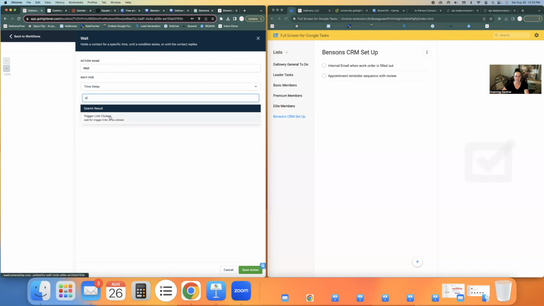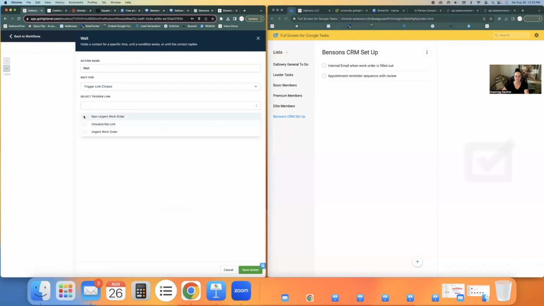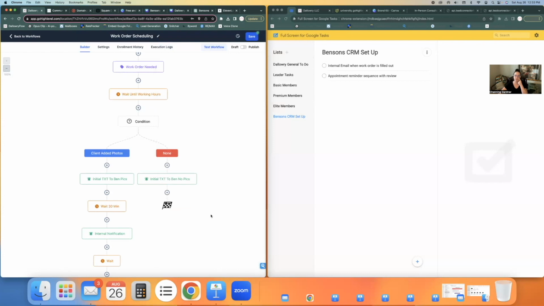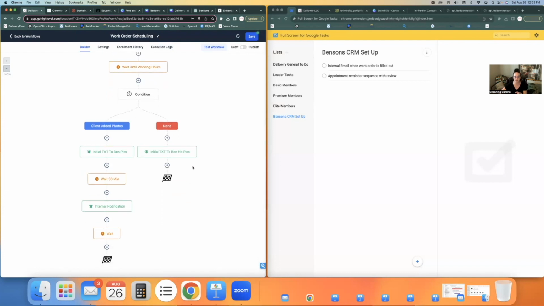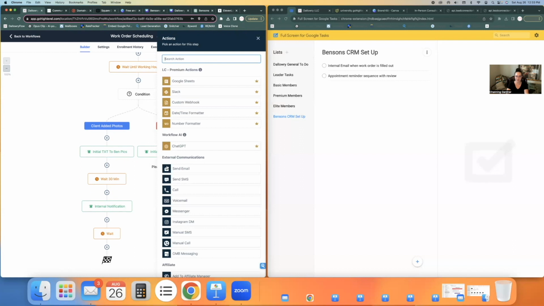Now we're going to wait. And this time we're going to wait until a trigger link is clicked. We're going to wait for this one or this one. Okay, and then we are going to do a timeout of 2 days, because remember, we said we would get the client scheduled or a message back to them within 2 days. Now you might be saying, well, what happens here? Because we're building on here. Because of this particular automation, once this text is out, it needs to go back to here because they follow the same path.